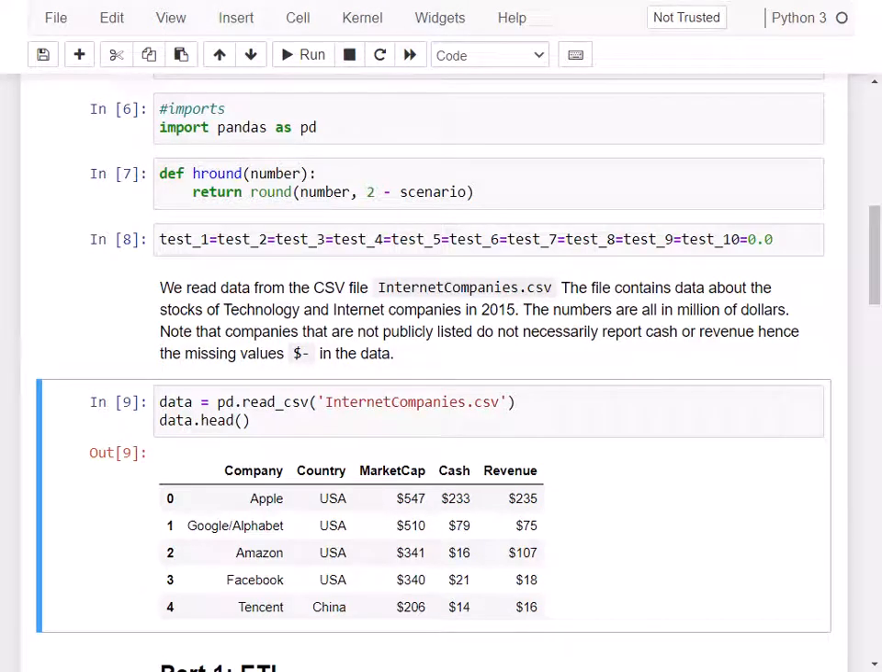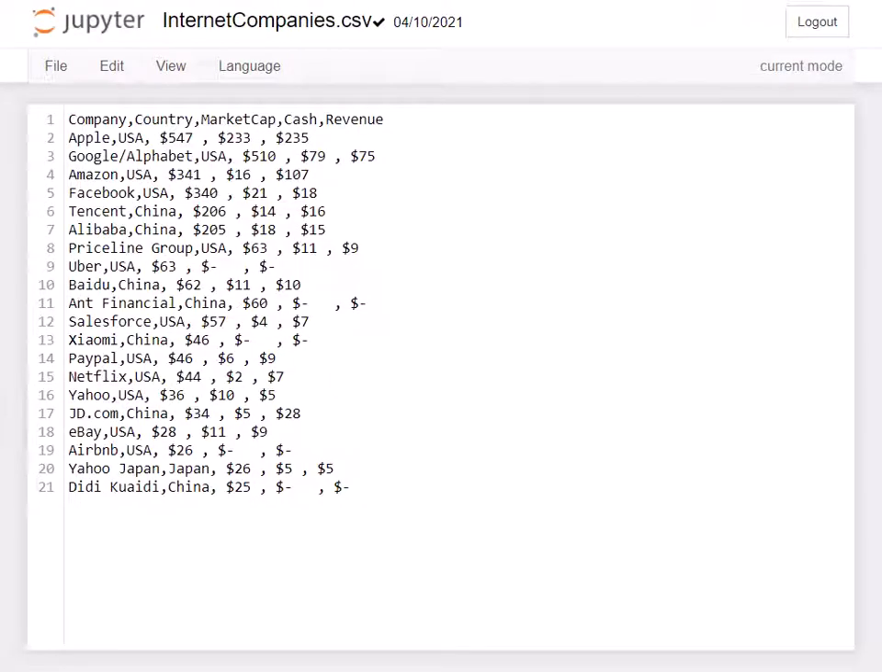Welcome to this video. In this video, we will practice data wrangling skills and exploratory data analysis skills using the pandas package in Python. So we have data coming from this file called internetcompanies.csv. You can open this file in your text editor or even in your spreadsheet application. It's basically a text file.